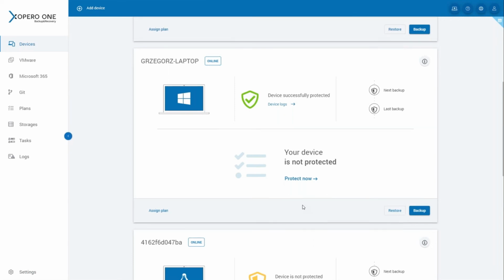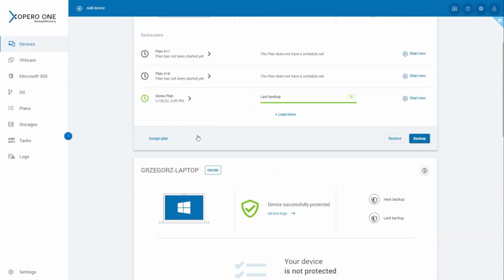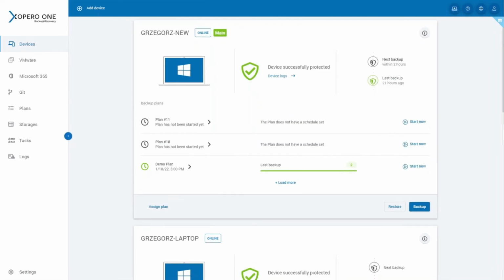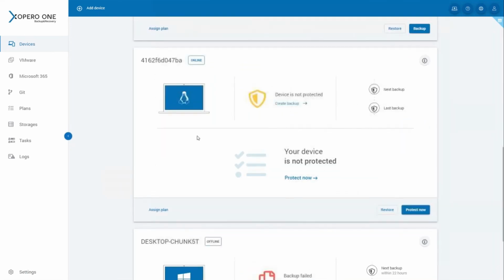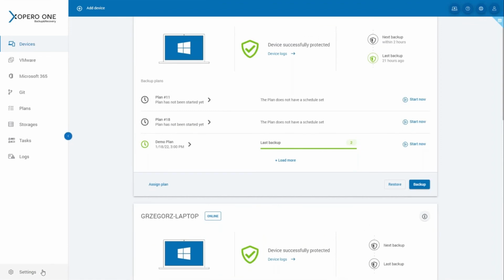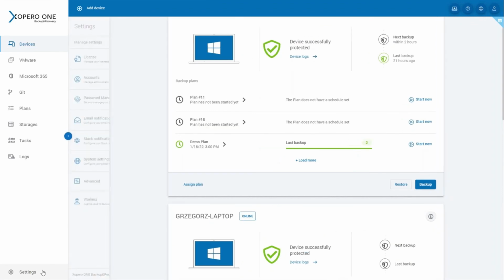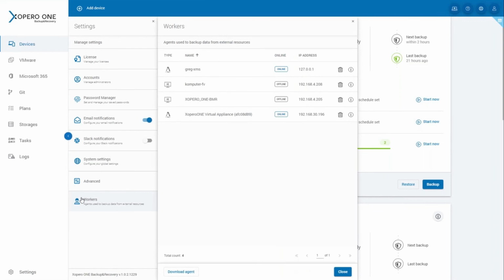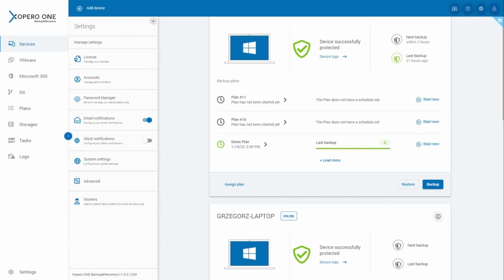Here is the list of devices that are already attached to Xopero One. They are configured to make some backups, or they are ready to configure in order to make some backups in future. If you assign a feature worker license to the agent, it will appear in the workers. So here is the list of all devices where the agent is installed and has some kind of worker license assigned. So the first one, for example, has local worker, and this one, virtual appliance, has a feature worker license assigned because it's used to backup VMware environment.